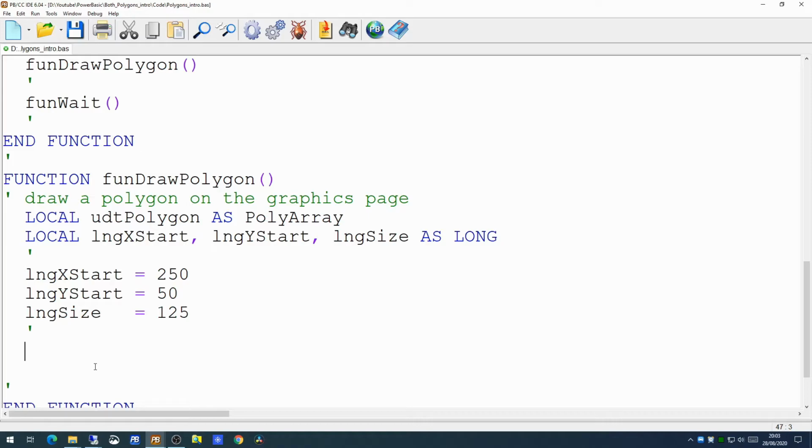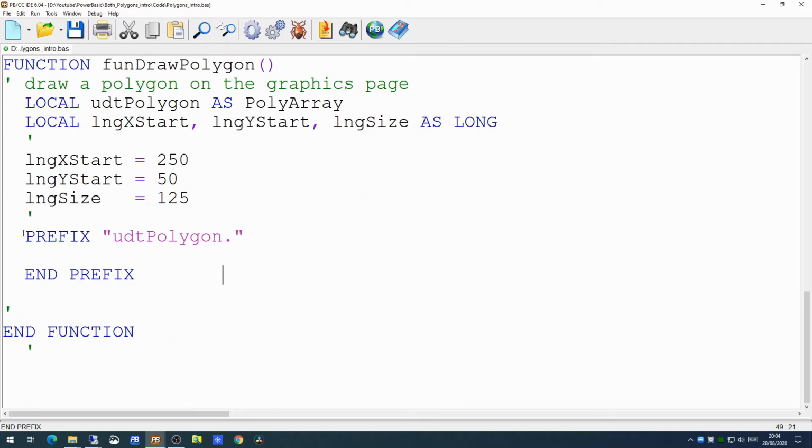Because we're going to be using the name of our user-defined type, I'm going to use the prefix command to save a bit of typing. For those of you who haven't used the prefix command before, what it does is at compile time it will take the section of text that is in quotes here and put that at the beginning of each of the lines following. It's just a construct to save you some typing, but it does make the code look a little tidier.